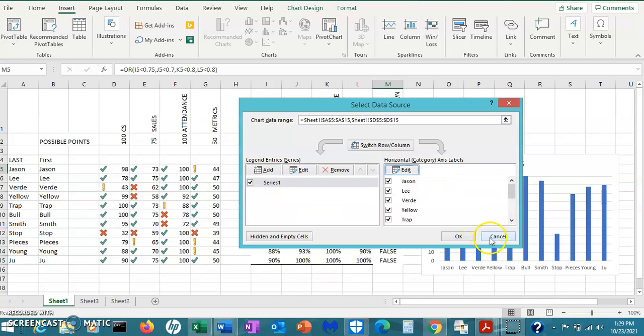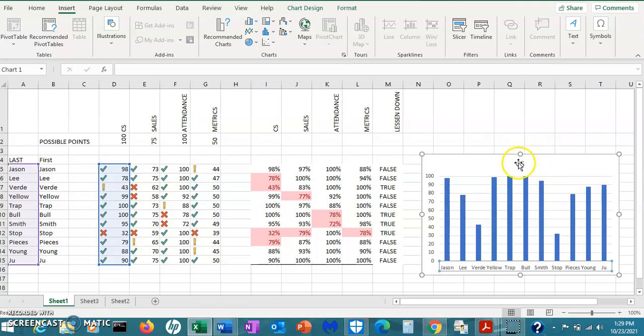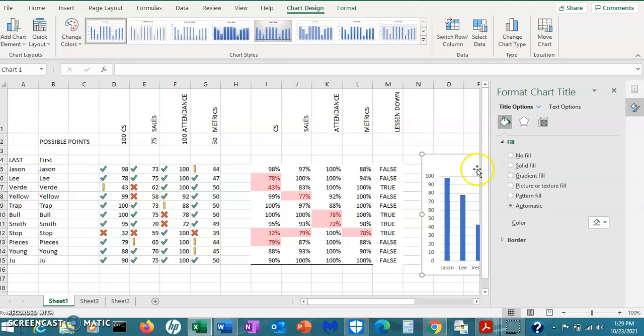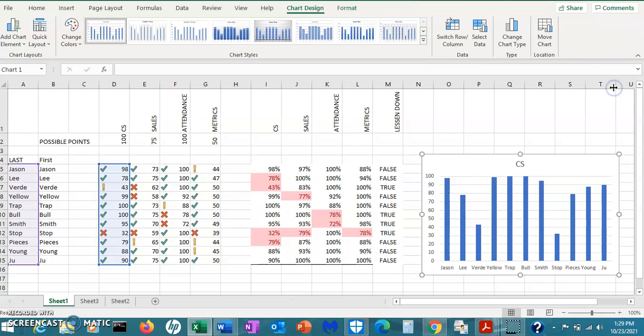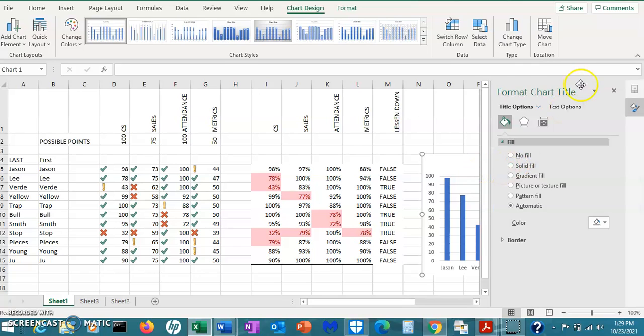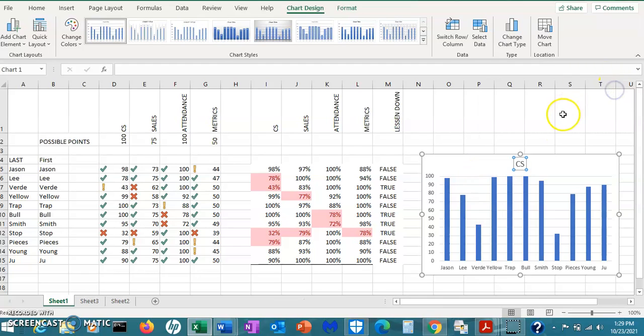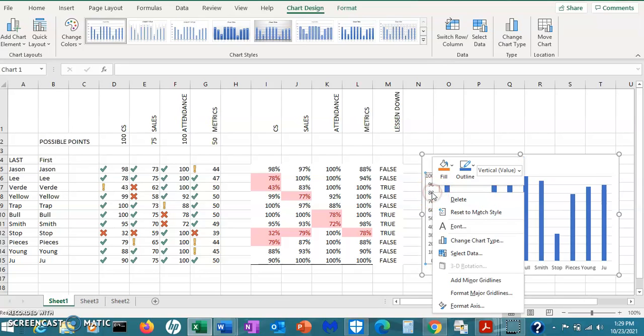Now another thing that you would want to do is just make a title. The title would be whatever you desire it to be. Double click on it and just change it from there. I don't know, just put FS or FX.